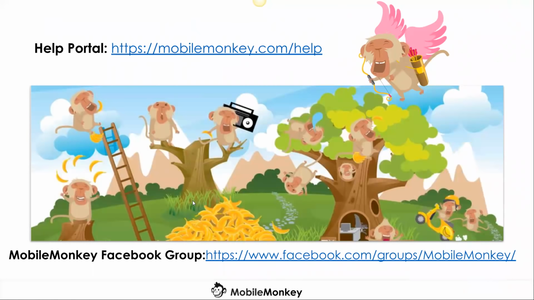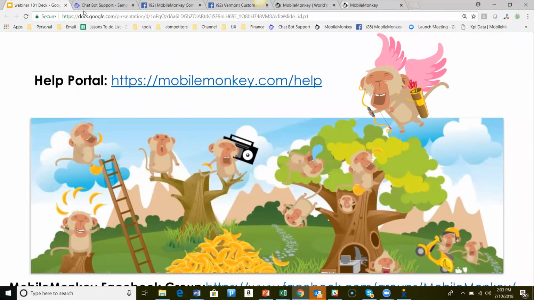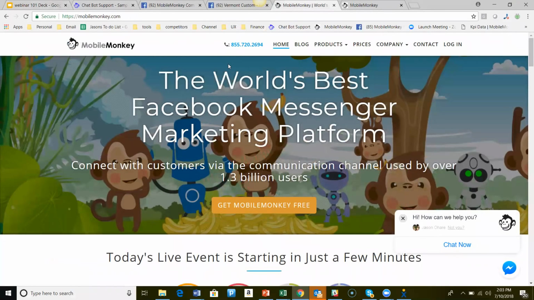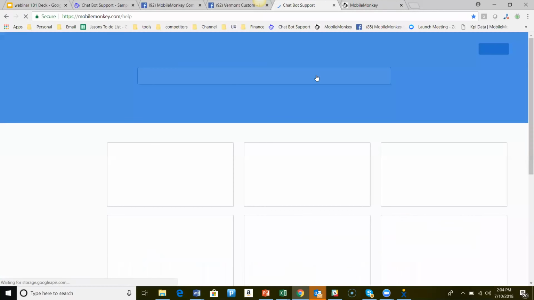Before we jump in, let's just look at a couple places where you can go to get help and get support. So when we're off of this webinar and you want to go back and relearn this stuff, we have a couple great options for you. One is our help portal. If you haven't been there yet, it's mobilemonkey.com/help. And our other is our Facebook group. So let me just show you where the help portal is. If you go to mobilemonkey.com and you click on products and then you go to support, it opens up the portal.